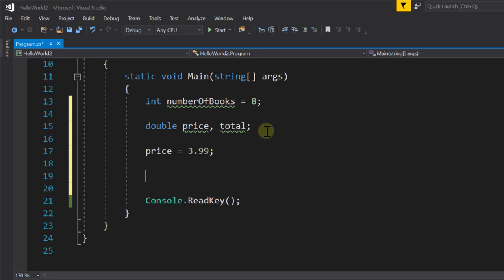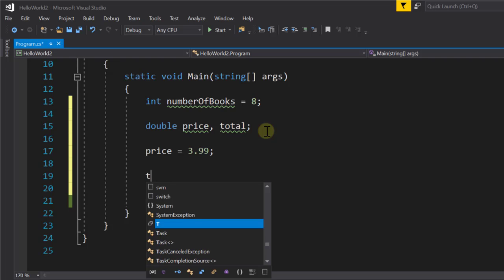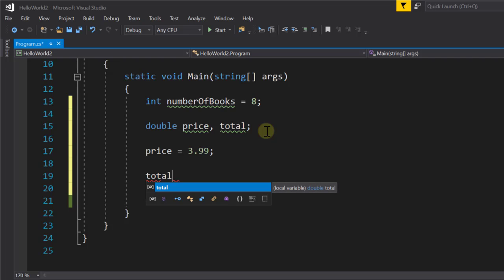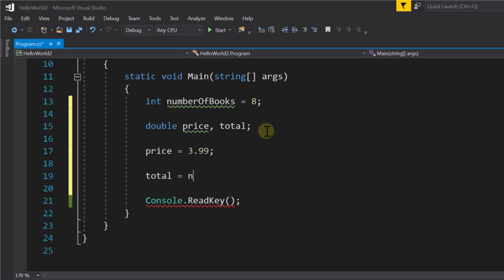All right, so at this point, I've got number of books as an integer variable with the number 8 in it, and price and total are doubles. Price has something in it, total does not. So I might want to put something in total. To do that, I just give the name, and then if I want to change the value stored in it, I use the assignment operator. Anytime I want to change the value stored in a variable, I use the assignment operator. So total is going to be, let's just say, number of books.